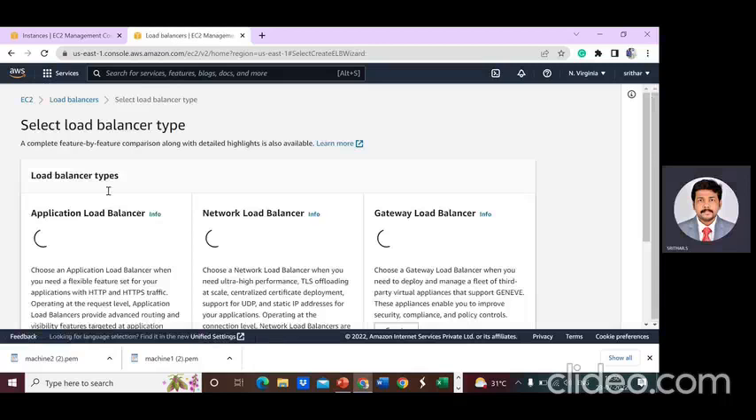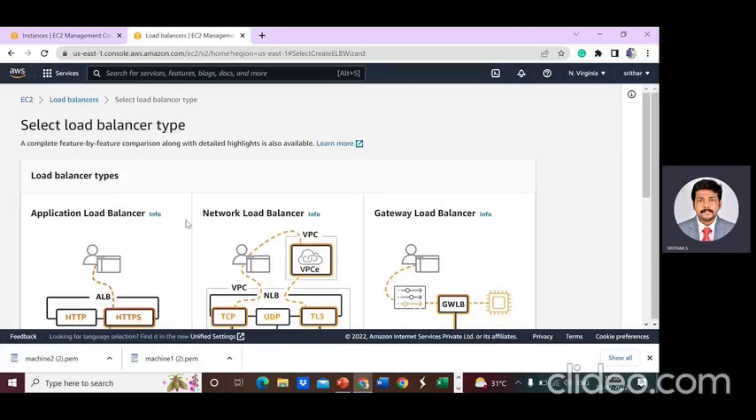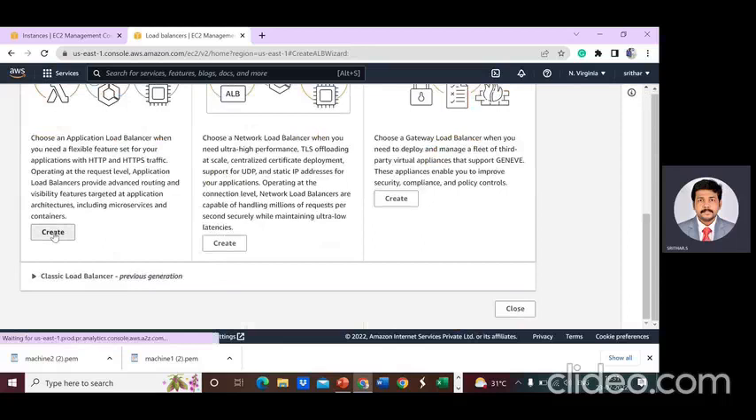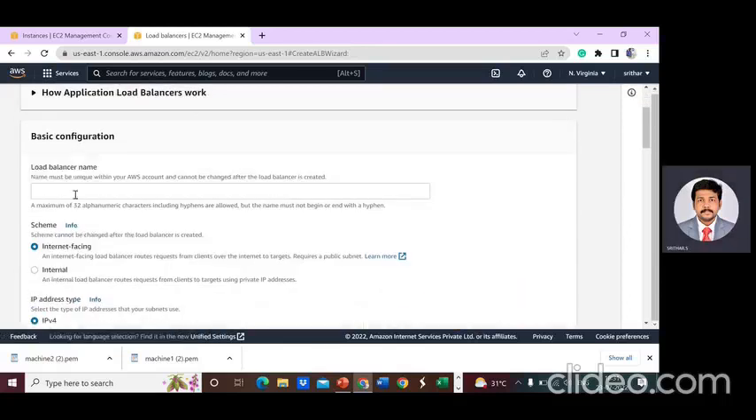There are three types of load balancer: application, network, and gateway load balancer. I need to go with the application load balancer, because our requests will be passed in the form of HTTP or HTTPS. So I should select the application load balancer. Just click create.